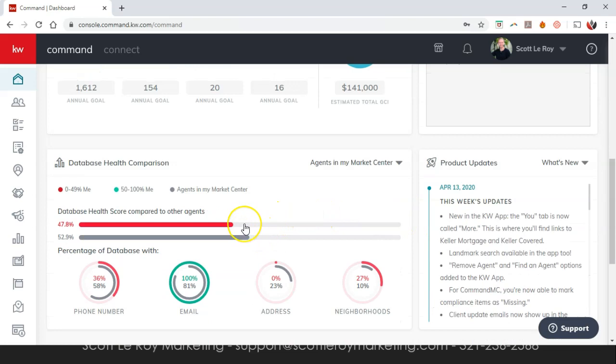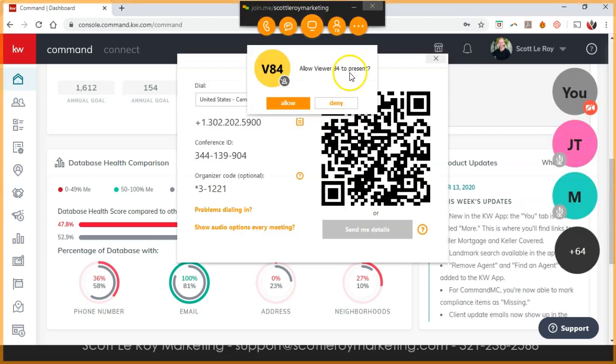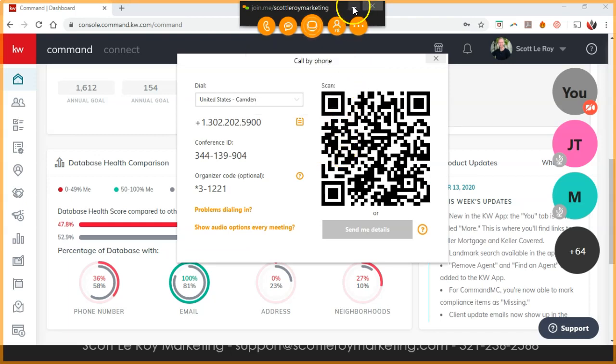And if I scroll down even further, I can see my database health. This is going to take into account about 10-ish different factors of how healthy your contacts are. Do you have a name? Do you have a phone number? Do you have an email address? Do you have an address, like a property address? Are there neighborhoods linked up? Do you have a birthday? Do you happen to have social media information? There's a bunch of different items that'll be needed in order to get to that 100% on here. So I just want to give you a heads up.